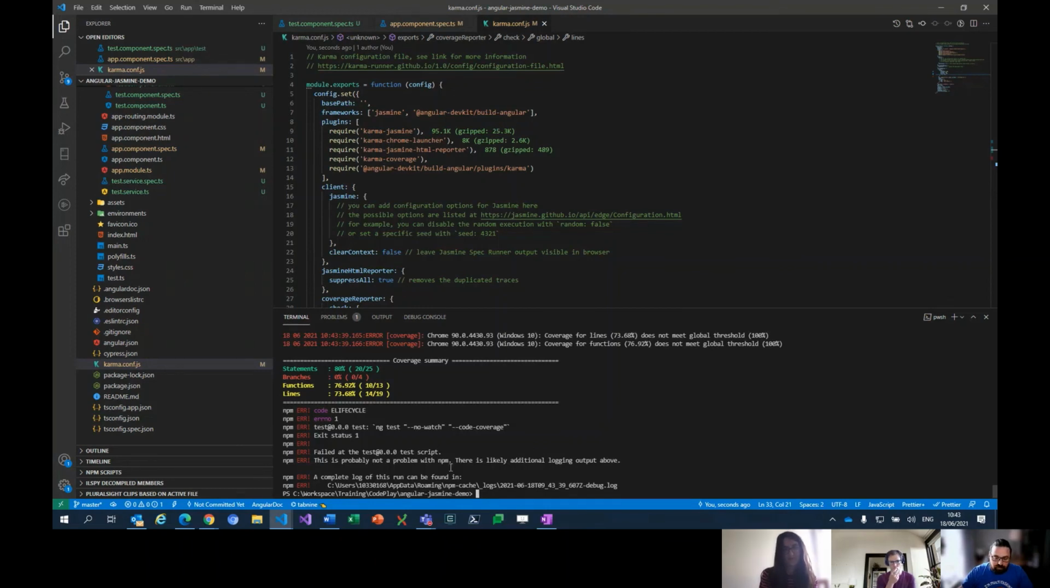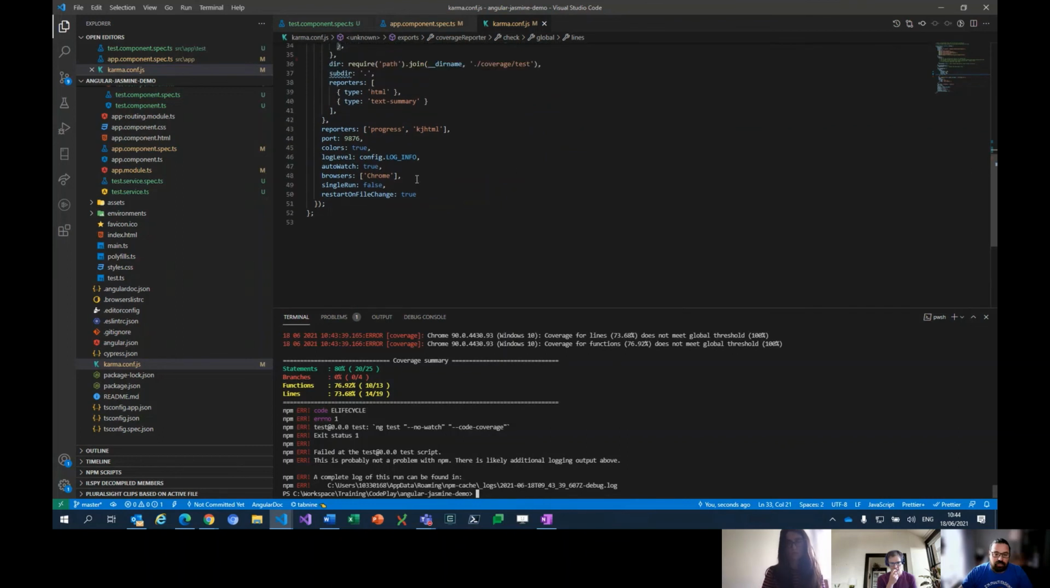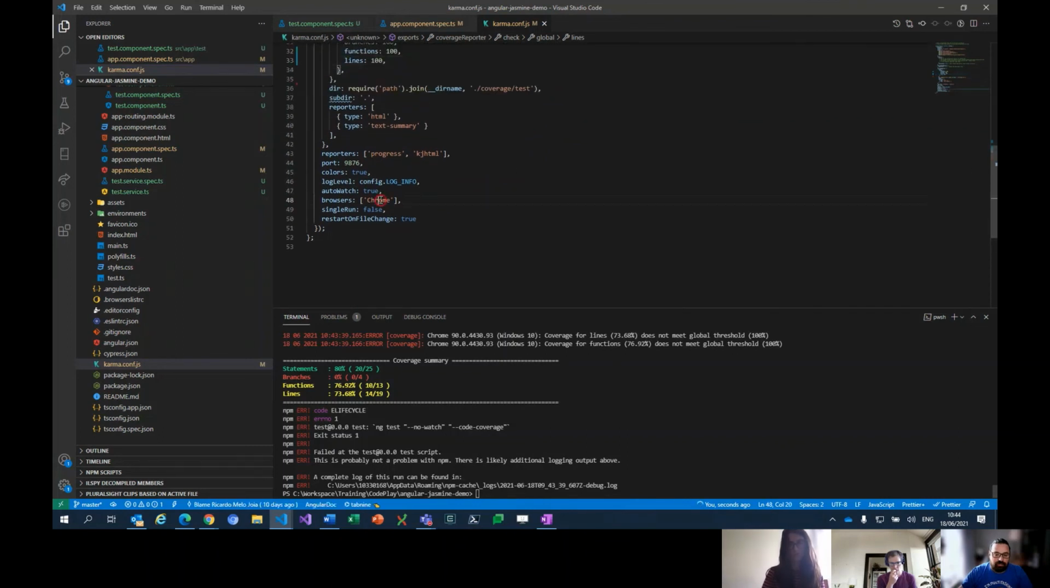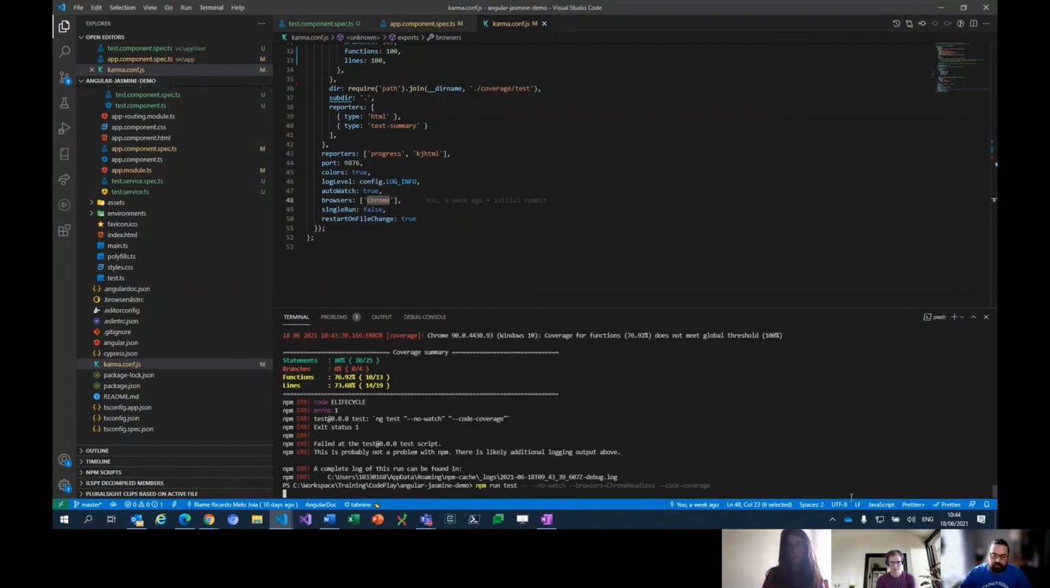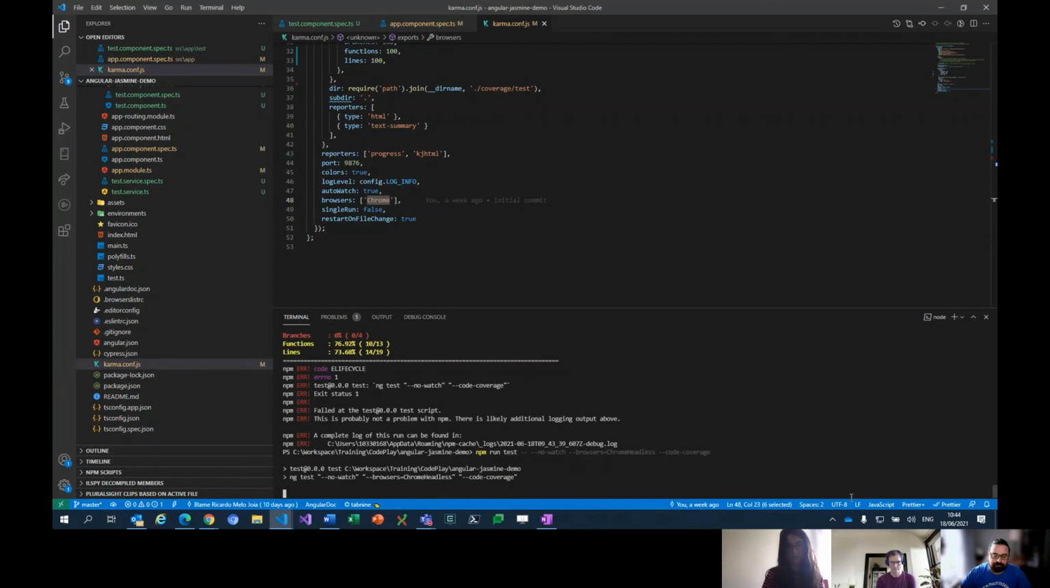If you don't want the browser to open every time that you run the test, you can change the browser here to Chrome headless, or you can also create a script like this, where you say which browser you want to use. This won't launch the browser.